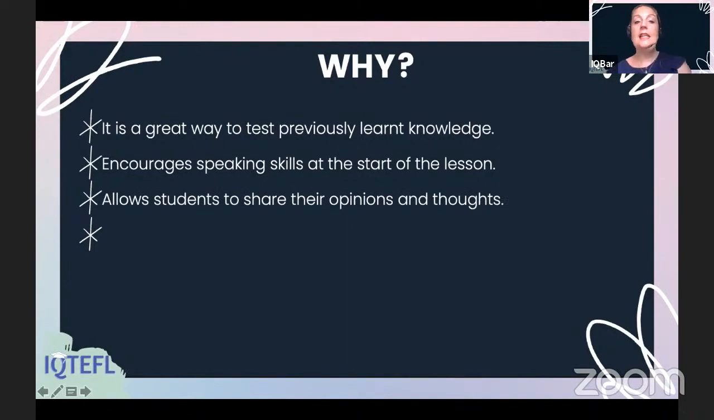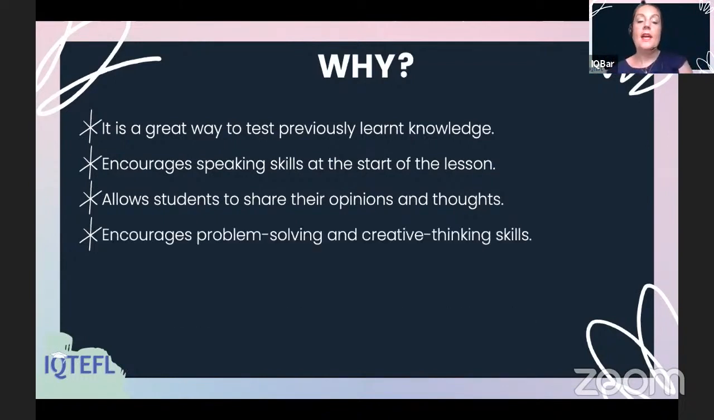Our third reason, it allows students to share their opinions and thoughts. So, for instance, you could show them the picture of the family and they've learnt those family nouns. Great. Now, can you use that to ask them about their family? How many brothers do you have? What does your dad look like? Anything like that. And they can give their thoughts. And again, it can encourage problem solving and creative thinking skills.